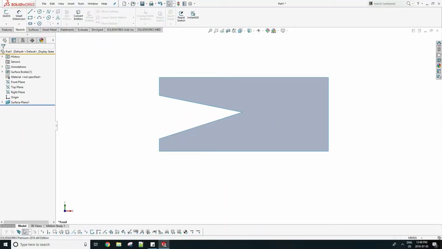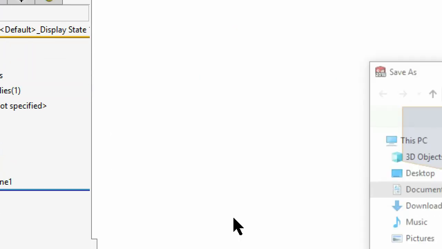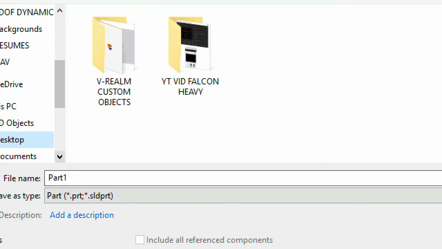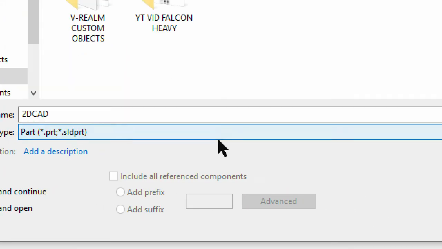Okay, so that's your sketch, and let's save it now as a part file. So go on file and save, and just click on your desktop, for example, and just name your part file. It saves as 2D itself, so you don't need to set it to 2D separately.